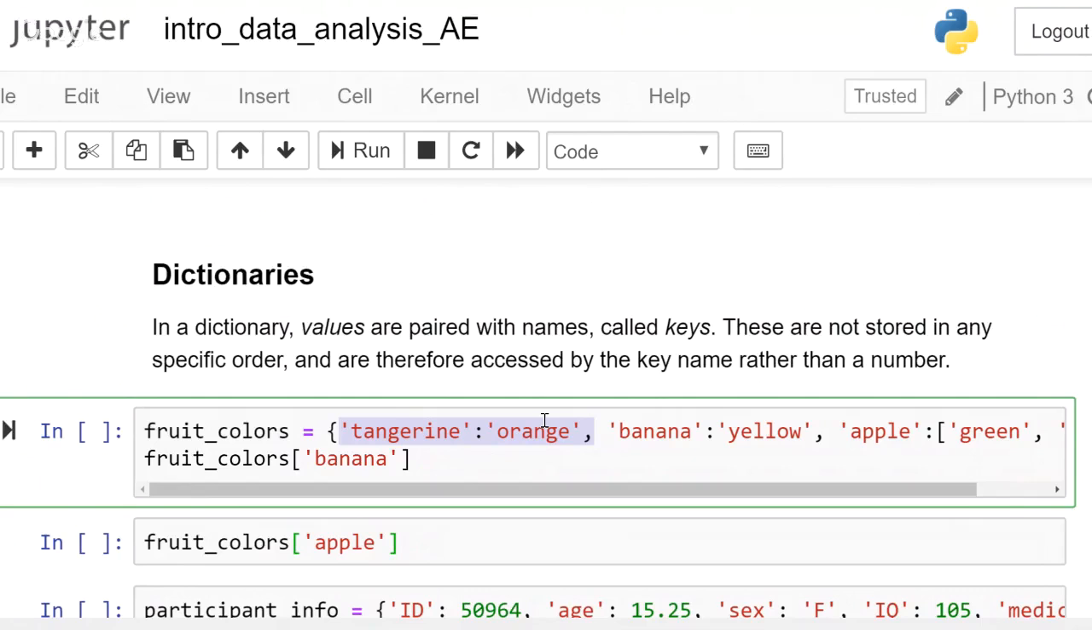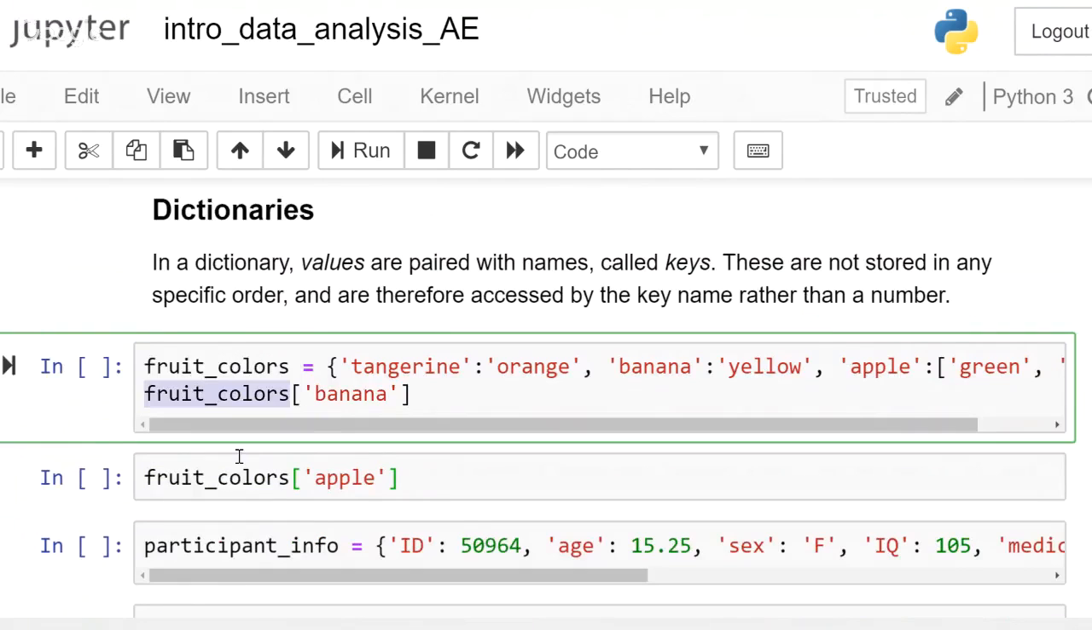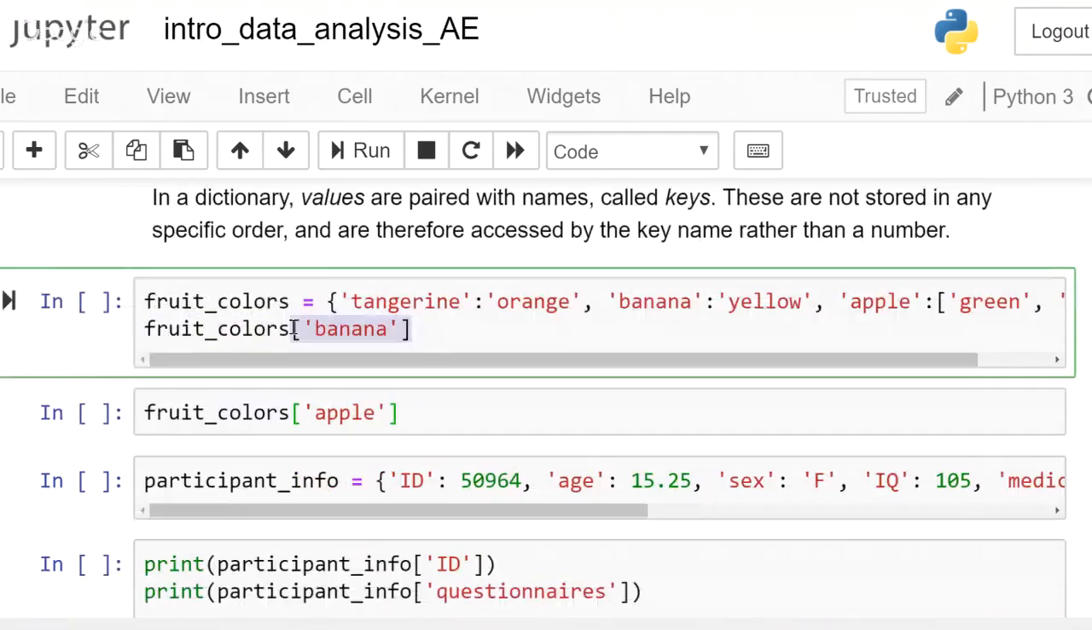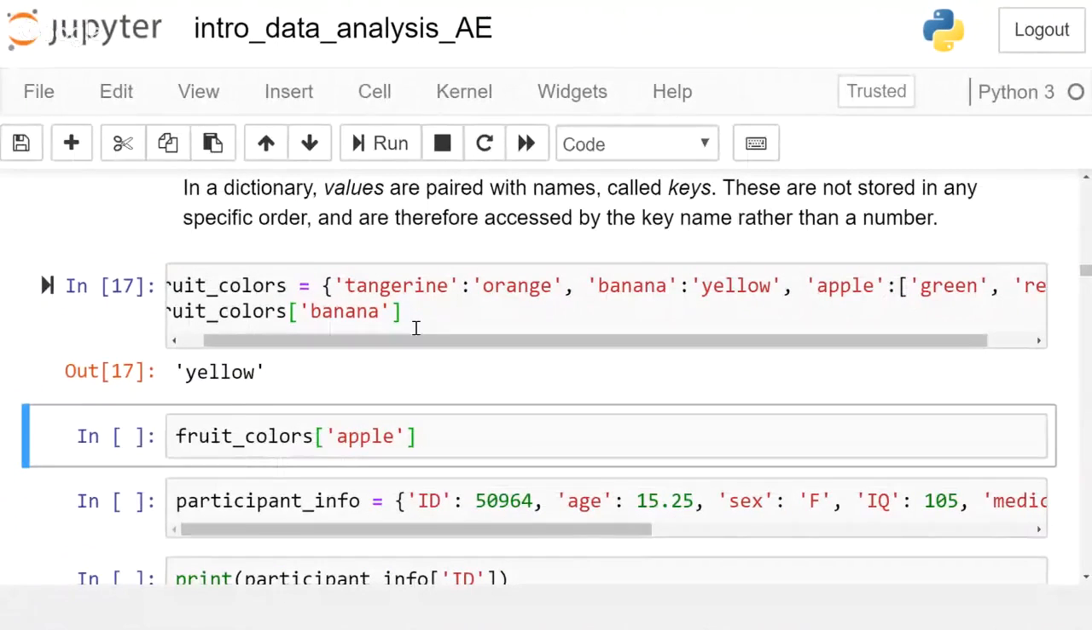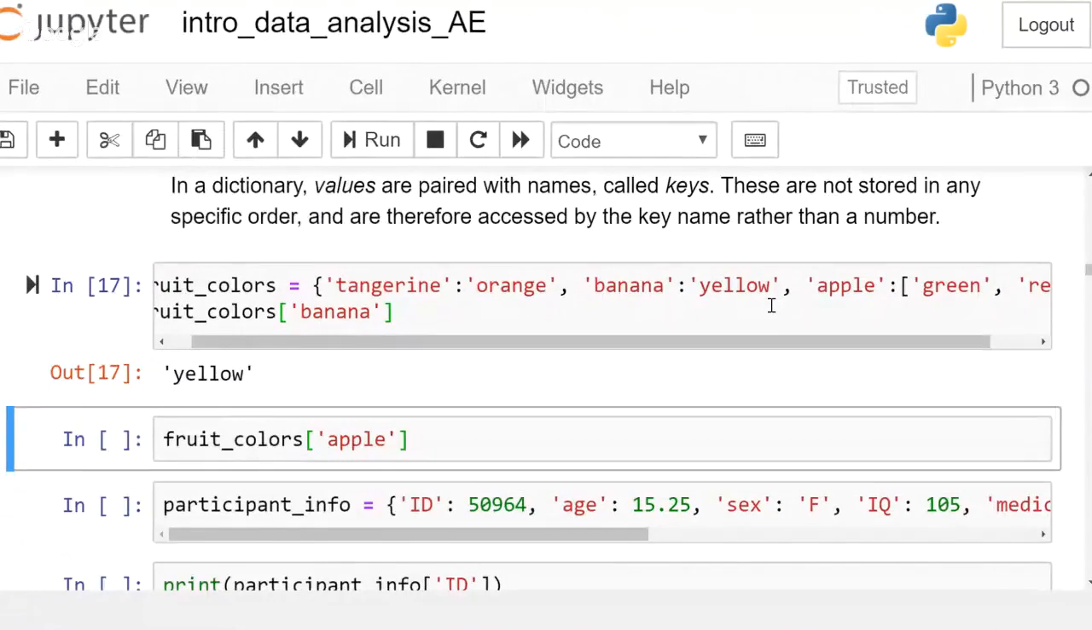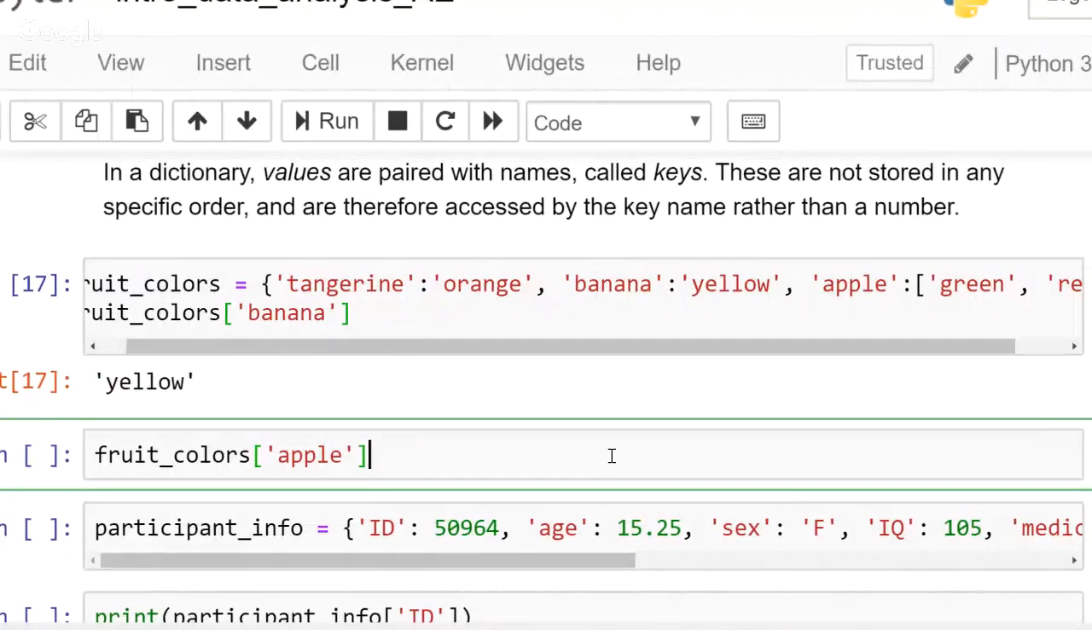In order to access the values, we just put the name of the dictionary, and then in square brackets, the name of the key value. And it will print out the value associated with that key. And the values don't have to be a single item.